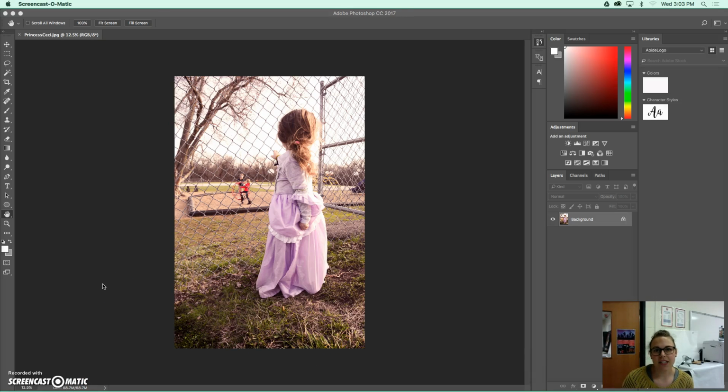Okay, for this lesson, what you guys are going to be doing is applying a filter to your image. So I have an image I've already opened up in Photoshop that I've gone ahead and made some adjustments to, and I'm just going to walk you through the process of then going and adding a filter.